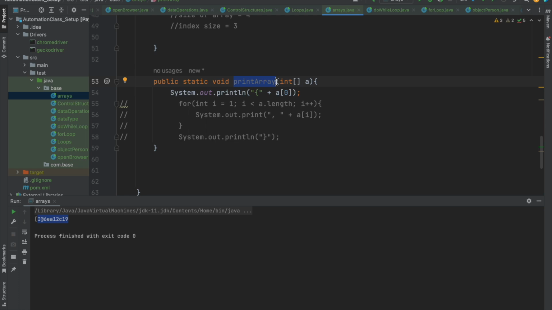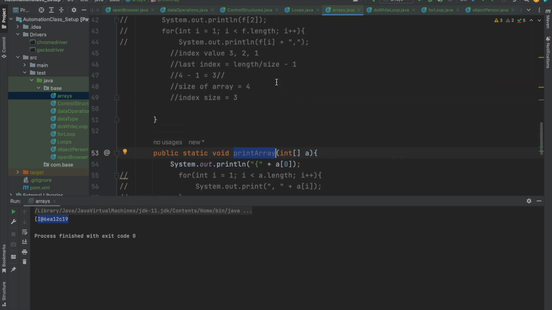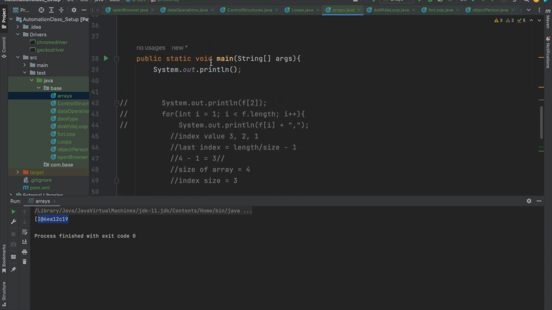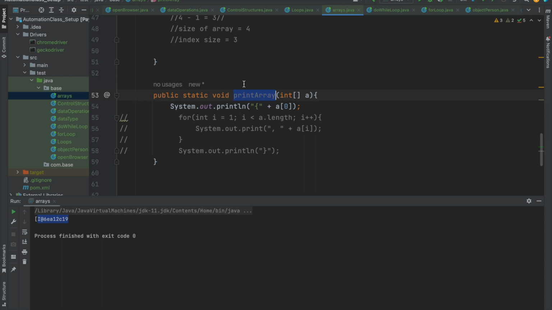This is our method name. So I decided to create a different method, different from the main method. This is our main method. So I created an action on this array. I want it specifically to print this array in a different method, print array. Probably I want this print array to do something else. So that's why I had to create a different method, print array, for it.